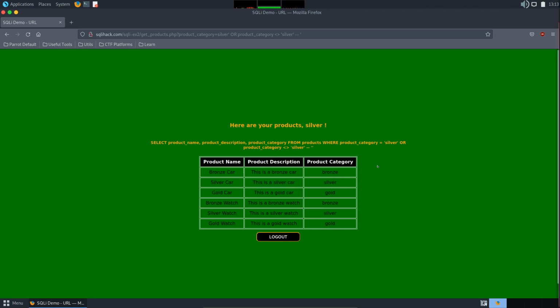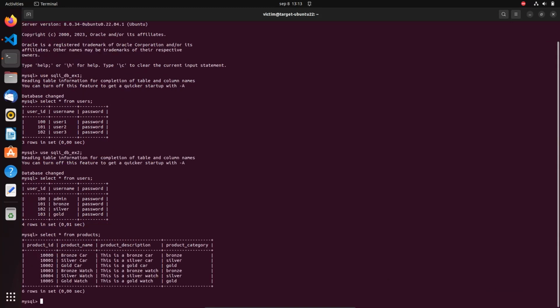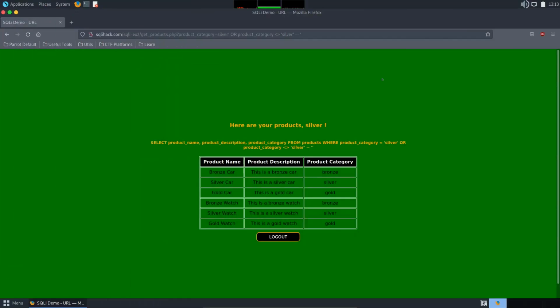So let's check. Okay, if we select from products, we see that we have here those six items we were able to retrieve also in the example. Now let's get back to the attacker machine.